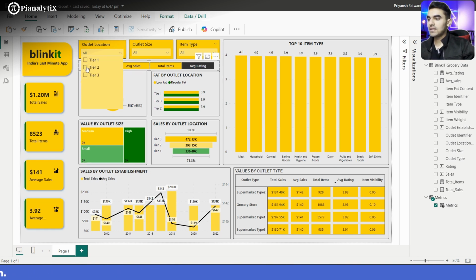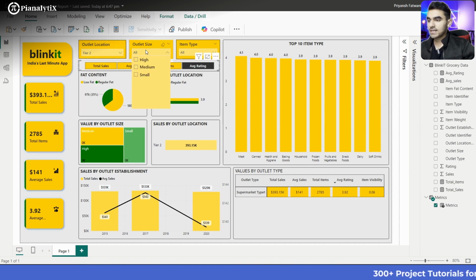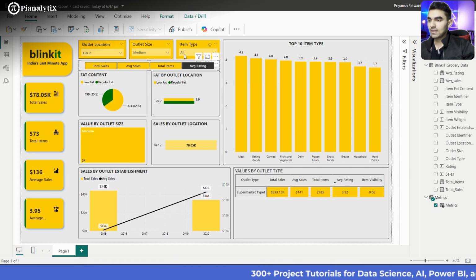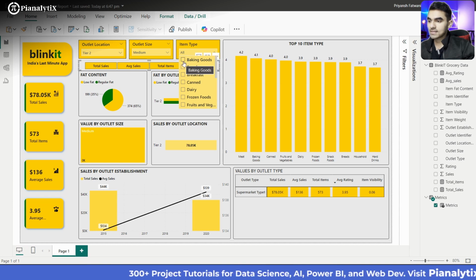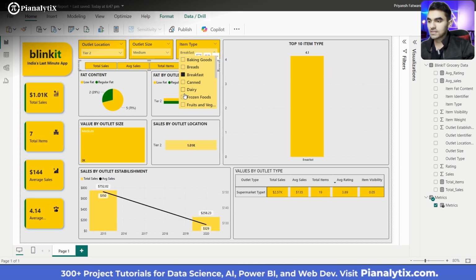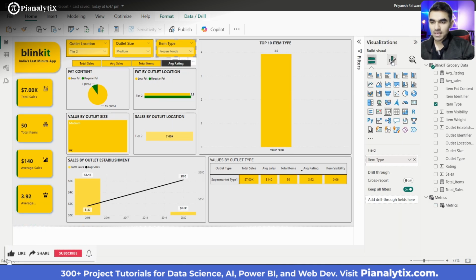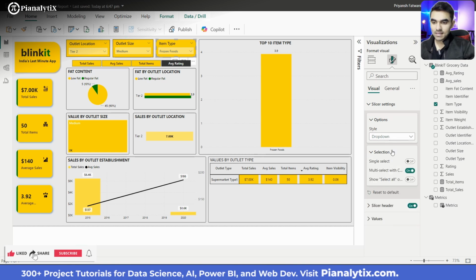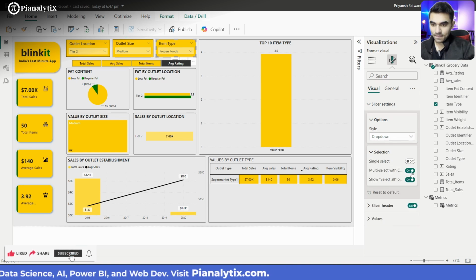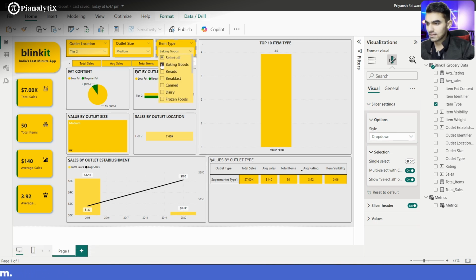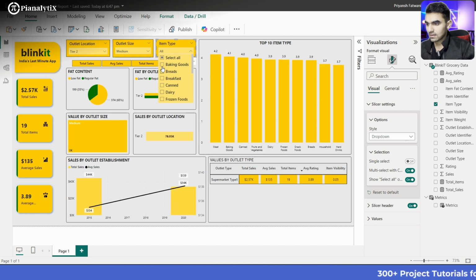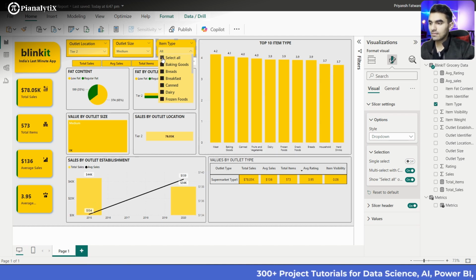You can choose, I want the tier 2 cities data, and the outlet size should be medium, and the item type that I'm looking for is, let's say, bread, breakfast, dairy, frozen food, whichever you want. Okay, I think this is single select. So I'll change it. I'll go to this visualization, I'll go to slice settings, and I'll make the selection with multi select. Okay, now I think I can select all.